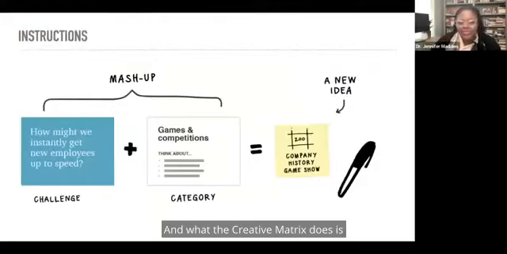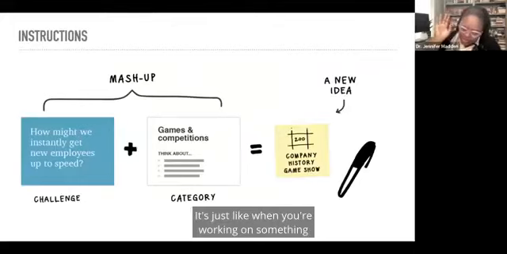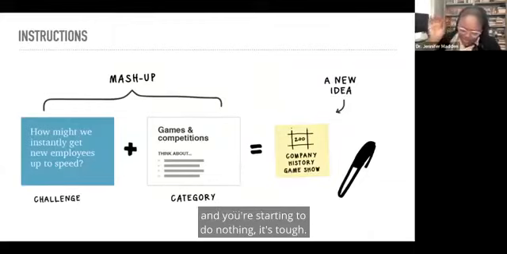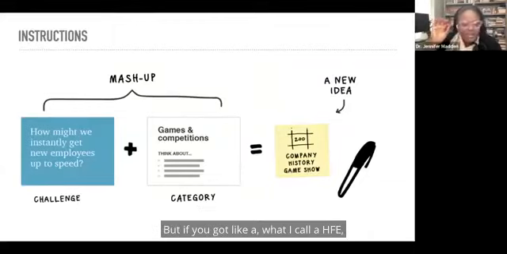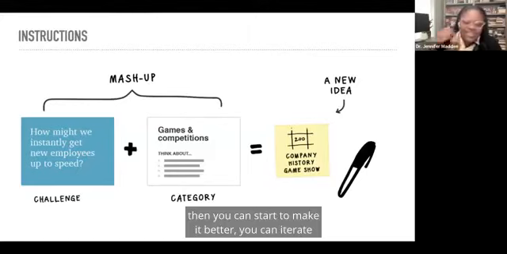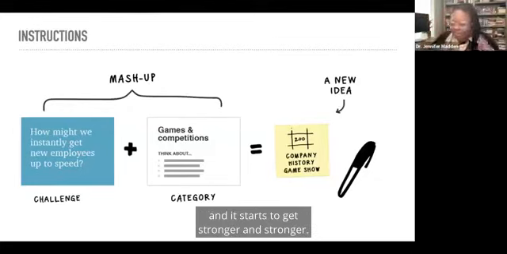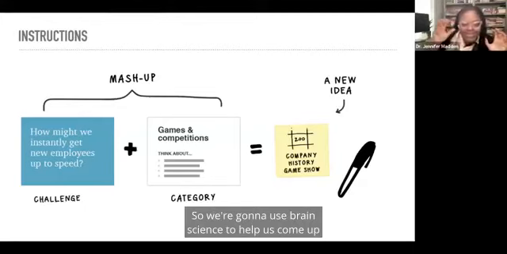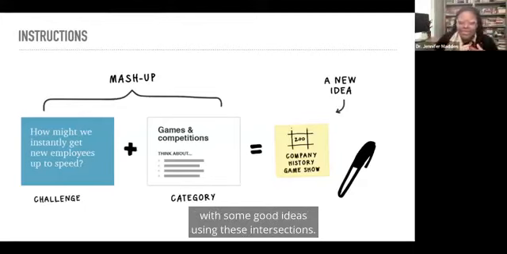And what the Creative Matrix does is that, the way that the brain works, it's much easier for us to come up with ideas at these intersections. It's just like when you're working on something and you're starting from nothing, it's tough. But if you've got what I call an HFD, a horrible first draft, then you can start to make it better. You can iterate and it starts to get stronger and stronger. But starting from nothing, it's tough. So we're going to use brain science to help us come up with some good ideas using these intersections.